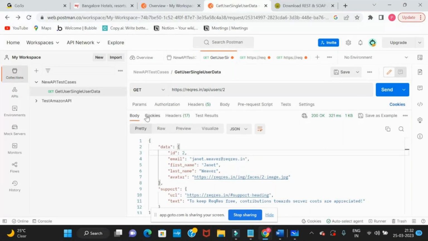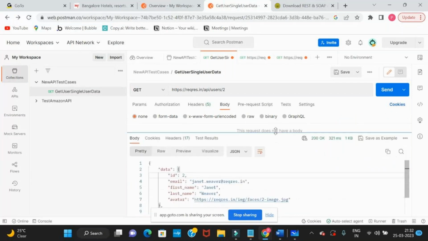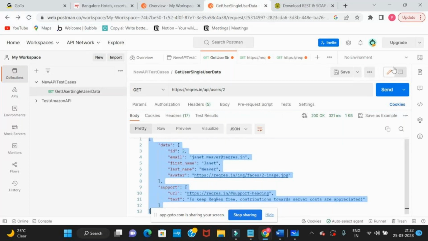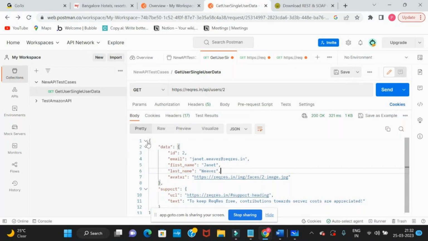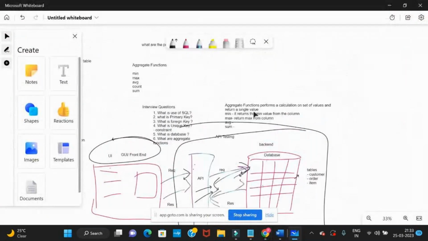See, this is a response body. If you click on the body and expand, this is the response we got. Request sent, response is calculated, and this response is generated. This response we are validating. So in API testing, we do the response validation. Do we have return values or not? Do we have all the parameter values or not? Do we have the correct parameters in the response? So we check the response data.